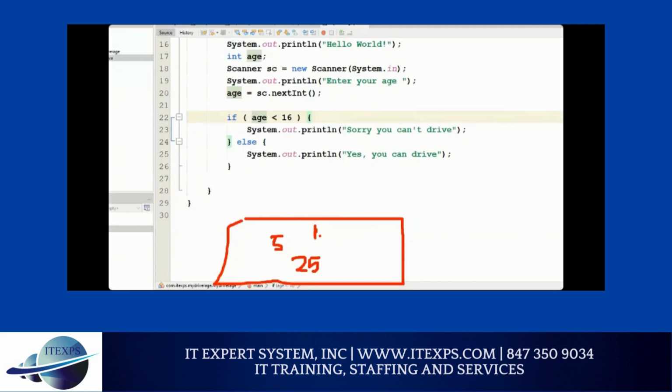Programming is all about focus, right? Programming is all about typing correctly, understanding responsibility, what you are doing, why you are doing, how you are doing. It's very simple to say, oh, I'm not sure. Oh, I don't know. Right? It's English. See here, it's English. If age is less than 16, then curly bracket start, curly bracket end, we are saying, sorry, you cannot drive.